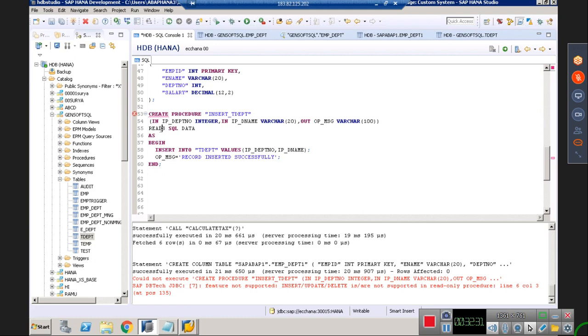So if you are using the addition means, as part of this procedure, I can use only the select query, but I cannot use the DML statements. I cannot use the data manipulation language statements. I cannot use insert, update, and what? Delete. Okay? Am I clear?